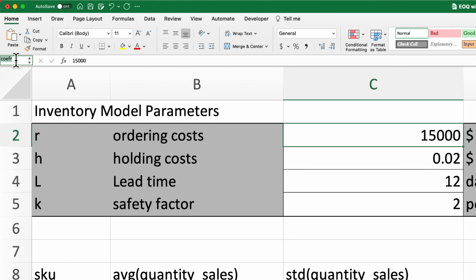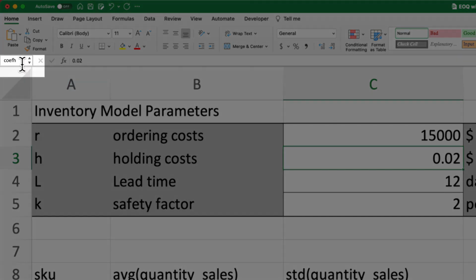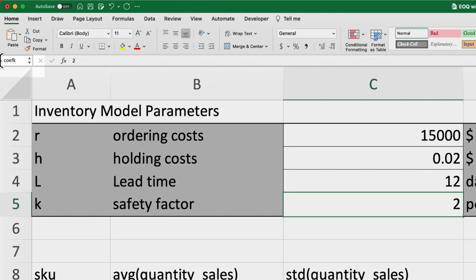That way when I go to copy and paste, it remains referring to that coefficient value, and the address will not change. Likewise, I made holding cost coefficient H. I made my lead time coefficient big L, and my safety factor coefficient K.